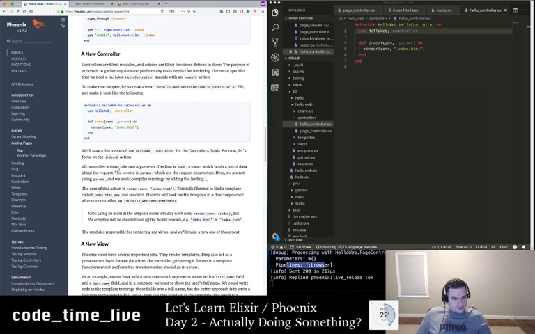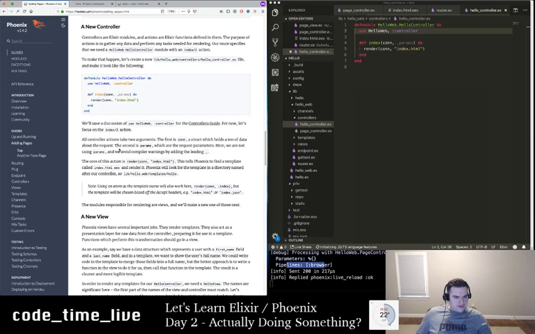Okay, so we've done all this. So now we want to look at the index action. For now, let's focus on the index action. All controller actions take two arguments.